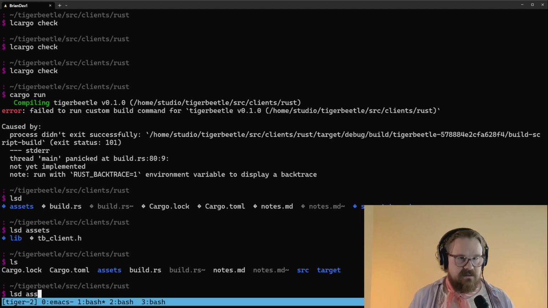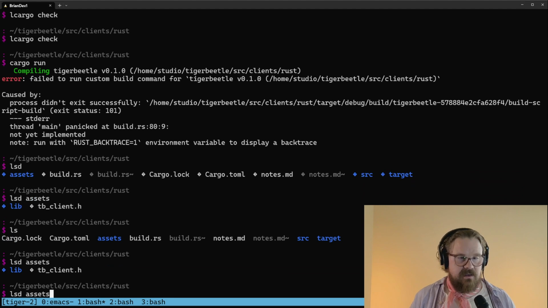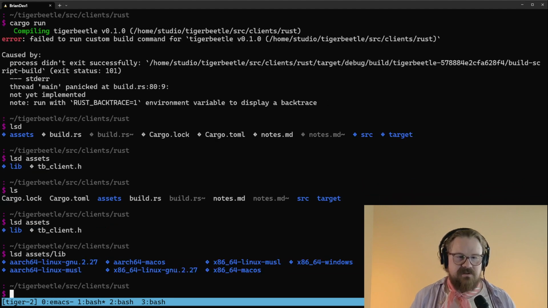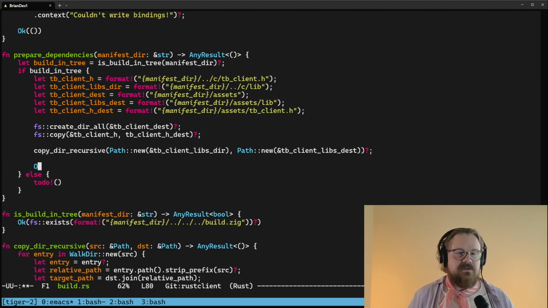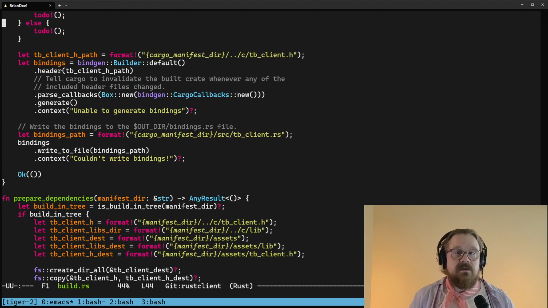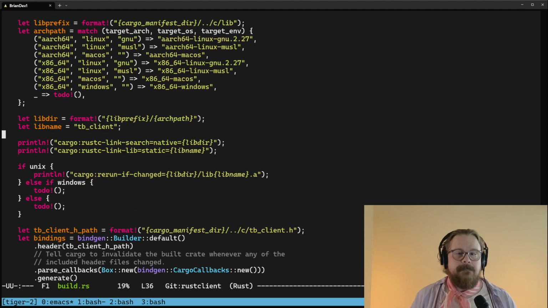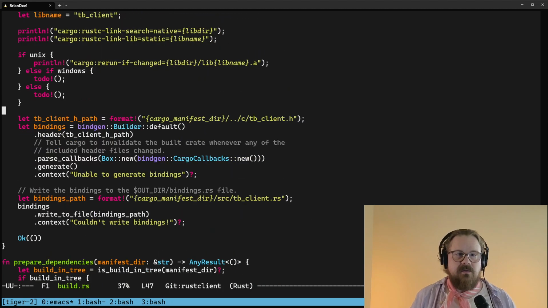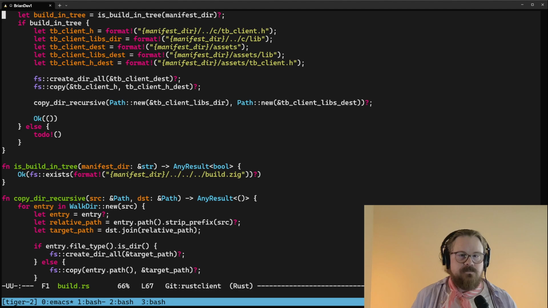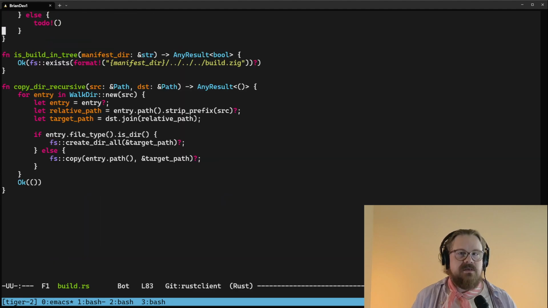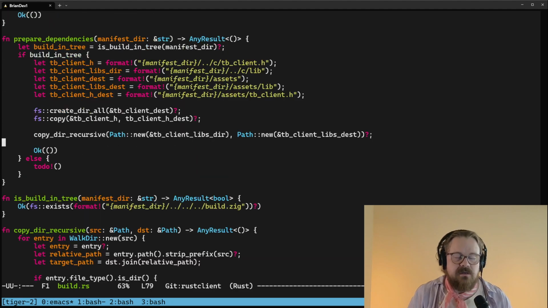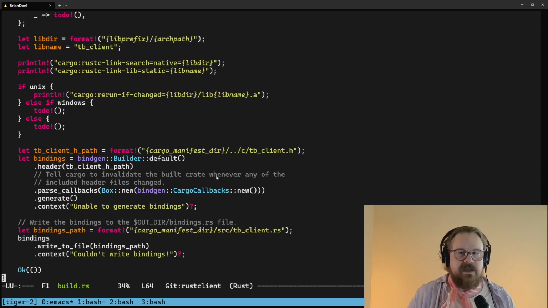Anyway, assets. There's our header file and our library. Worked the first try. That's great. So one thing we still have to do is update our build script because our old paths are still being used by the rest of the code. And this might mean that I want to actually extract some of these paths somewhere else. I don't know. For now, I'm just going to modify them manually.